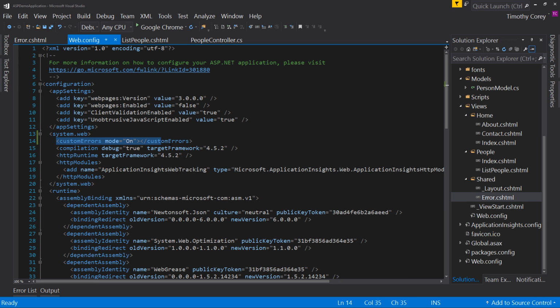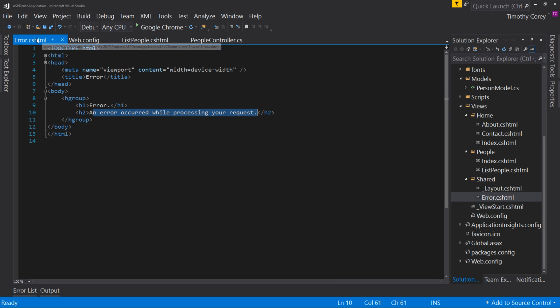But for now, the simplest thing to do is just add this custom errors mode equals on or remote only, and then modify this error.cshtml file. And now you're not showing users that ugly error screen.